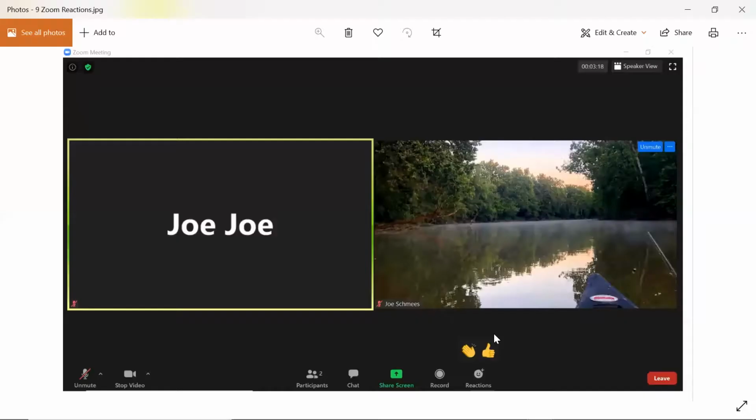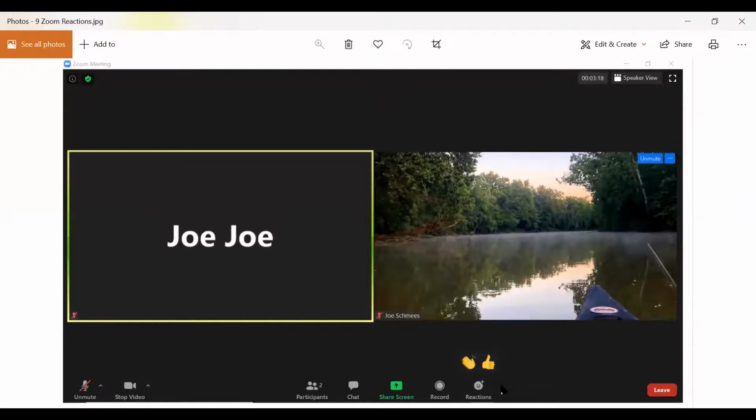The last thing I'll show you, and I haven't seen a lot of people use it as much, is those little Zoom reactions down there at the bottom. If you look down on your bar at the bottom, there's this thing called reactions. Usually it's just those two, like the thumbs up or the clapping hands. When you click one, it'll show that icon by your picture.